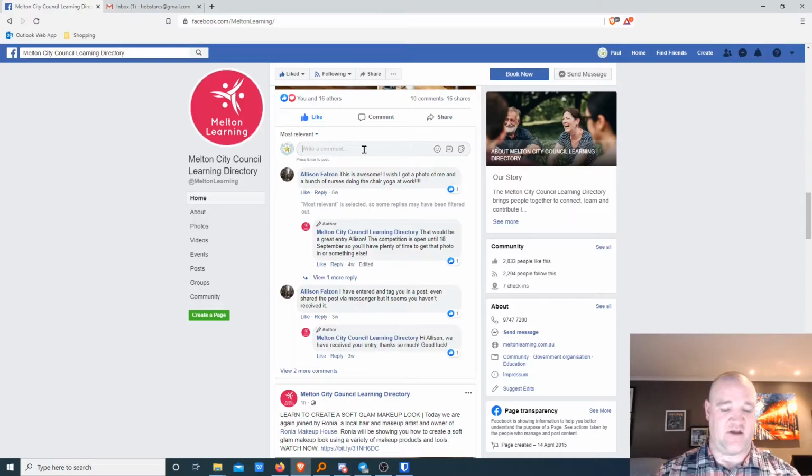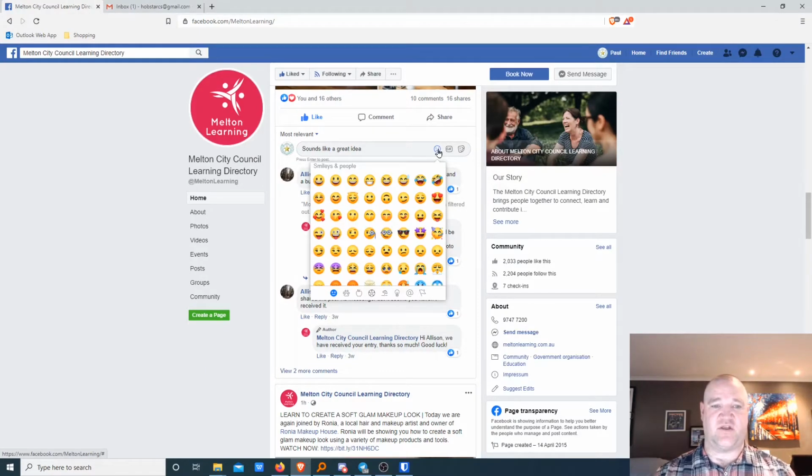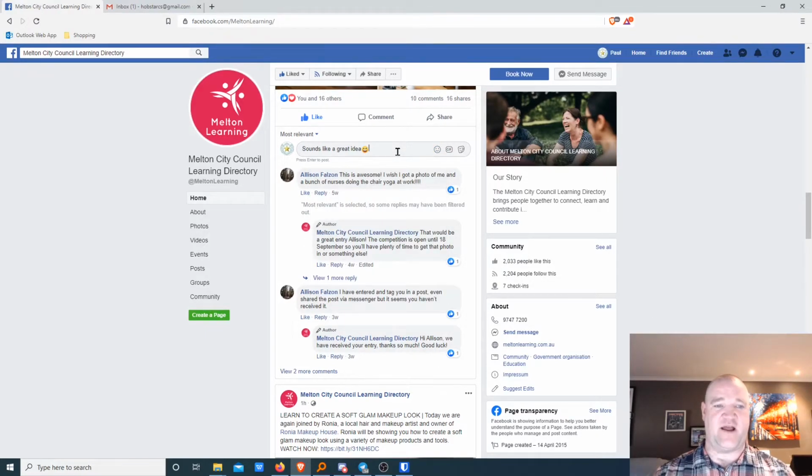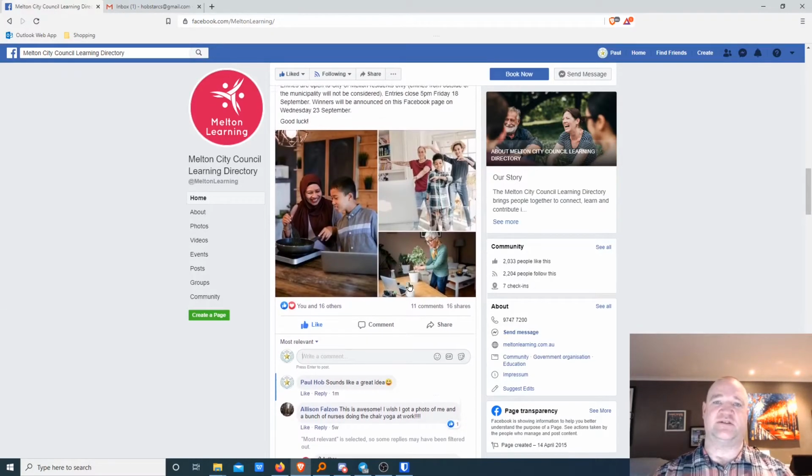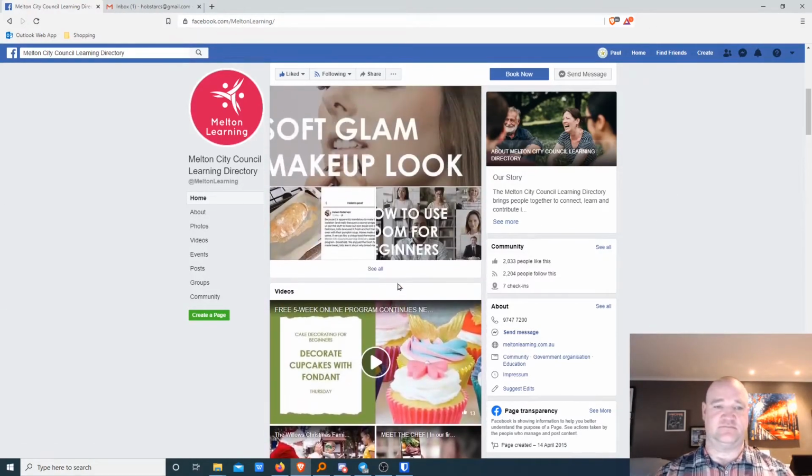So I can click in here and type in, sounds like a good idea. And you can also include little emojis, so little pictures. Let's do a big happy face, and then I can press enter on the keyboard as it says here. Very hard to see. Press enter to post, and I've posted that as a comment on that page. As you can see, other people can reply to comments as well. That's where you can start building some community and communication.